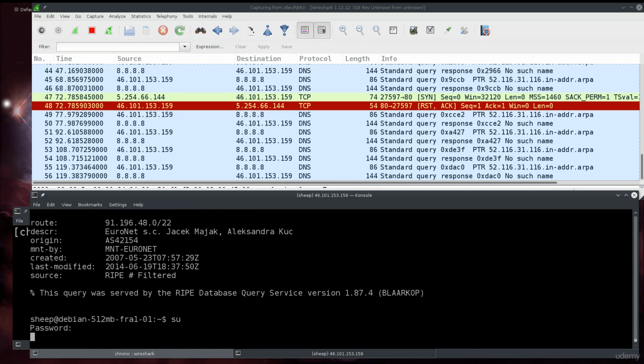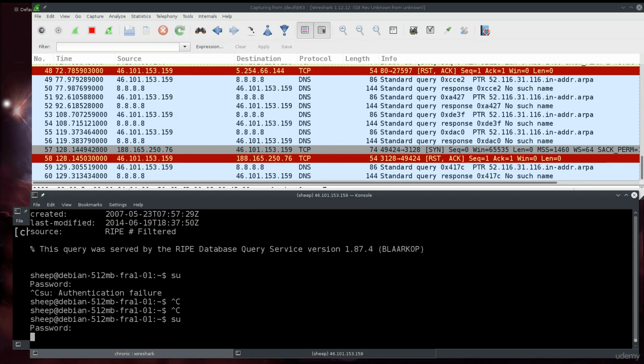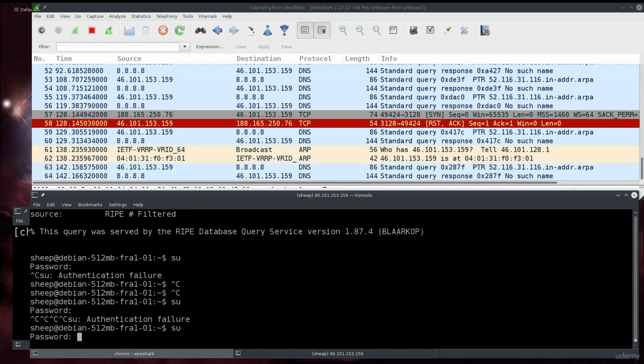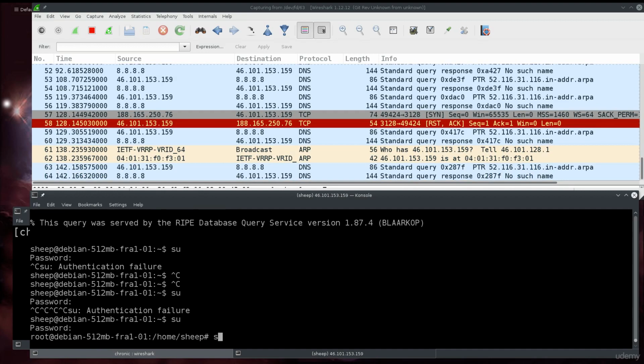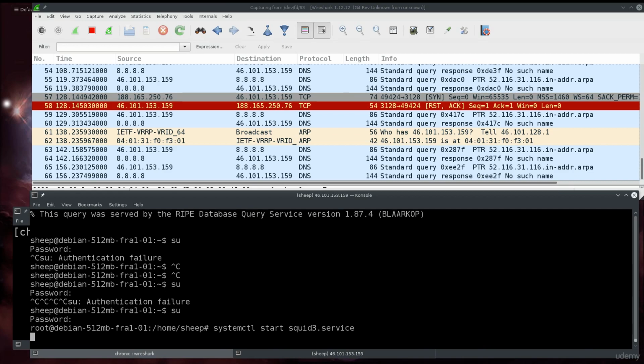Anyway, on the server, we're gonna go ahead and start the server actually. No, God, this is not a password. Okay, so systemctl start. Oh, by the way, if you want to reset your iptables rules, you just type in iptables -F. That's gonna flush all of them. Anyway, systemctl start squid3.service.